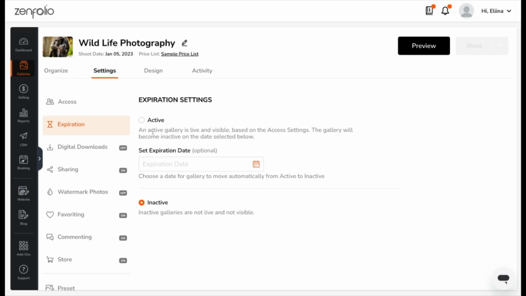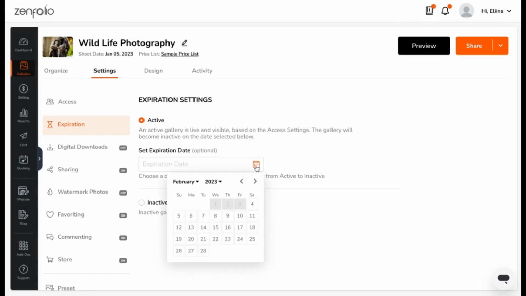For now, I'm going to set this back to active. You'll see here that when a gallery has been changed from inactive back to active, the expiration date will have cleared out and you'll need to re-add it as needed.